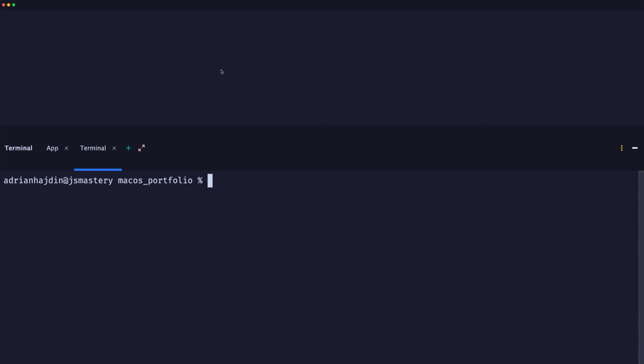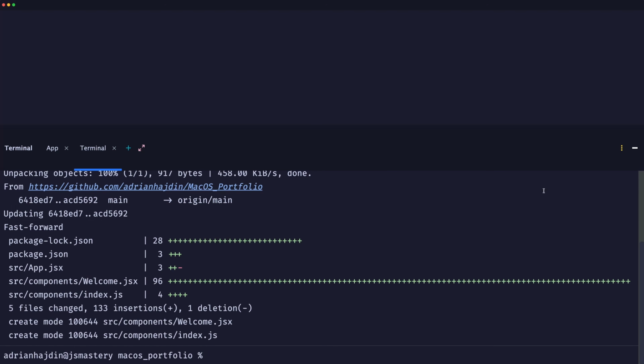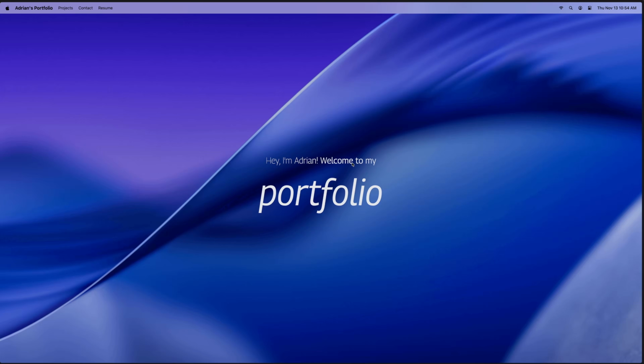Now back within our codebase, I will check out back to the main branch and run git pull to have all the latest changes. Now we are ready to move to the next feature, and that is the dock. The dock alongside the Navbar and the hero section will really help us sell that Mac operating system illusion right within our portfolio.